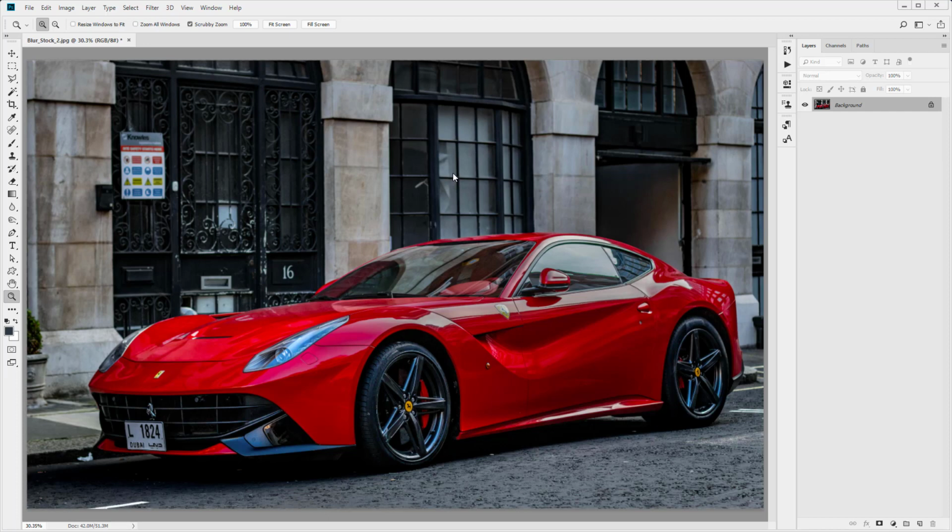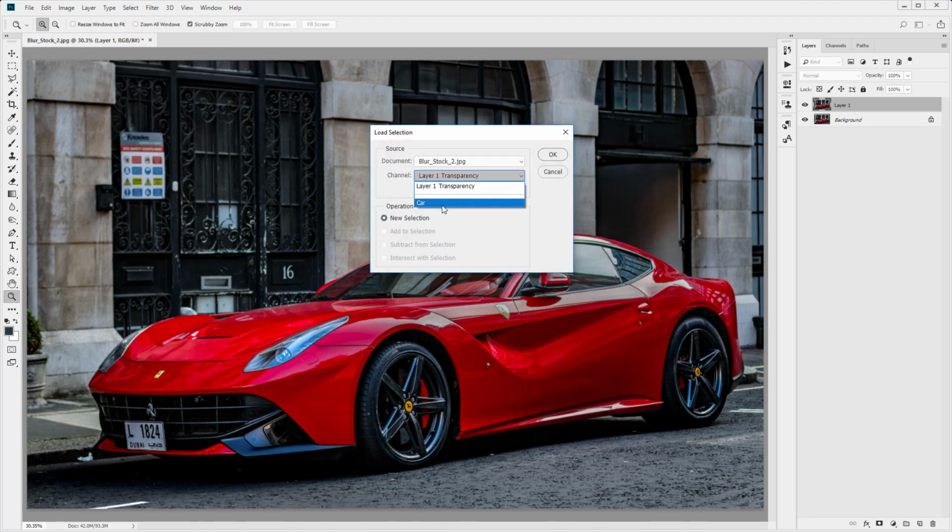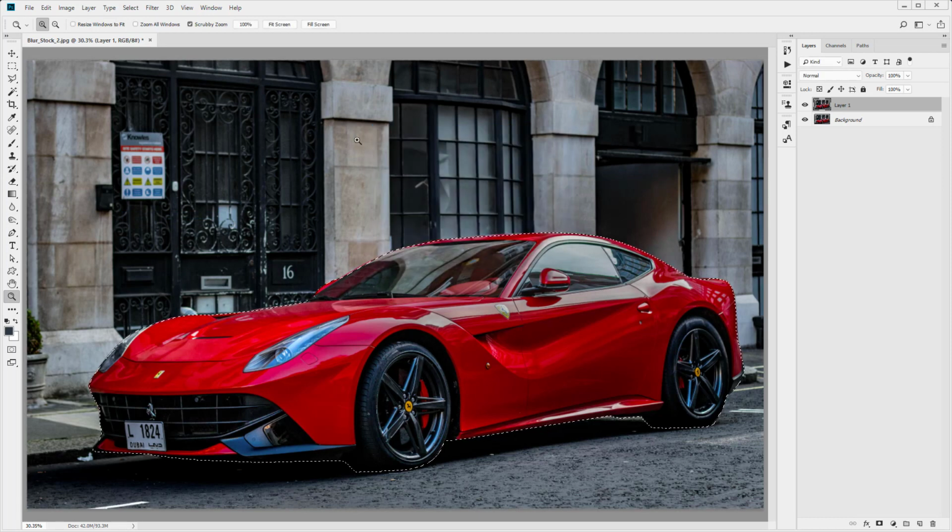I'm now going to duplicate the background layer. So I'm going to press Command or Control and J, and you will see the new layer has been created. I'm then going to come back up to select, and click load selection, and we want to select the car, so we want to reload the car selection. I'm going to click OK there.